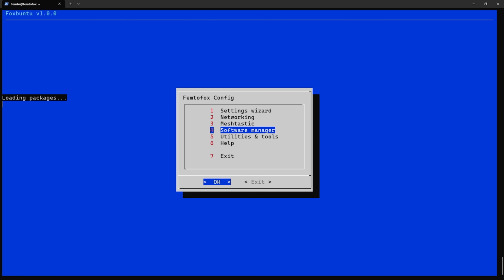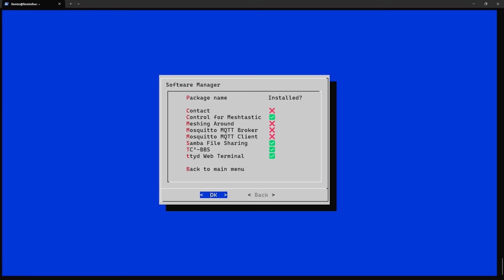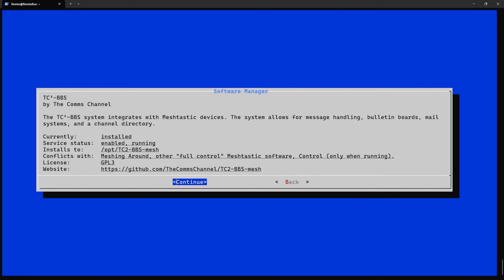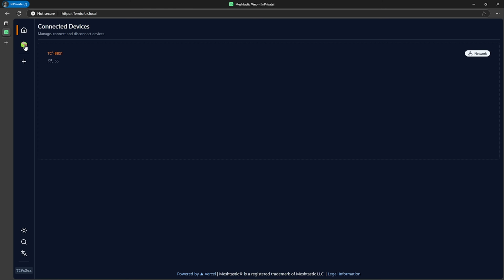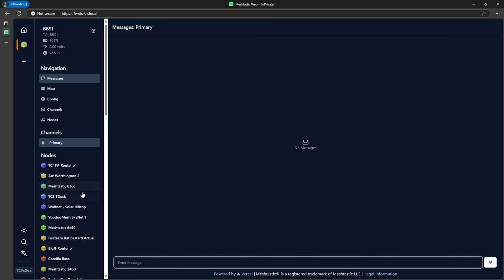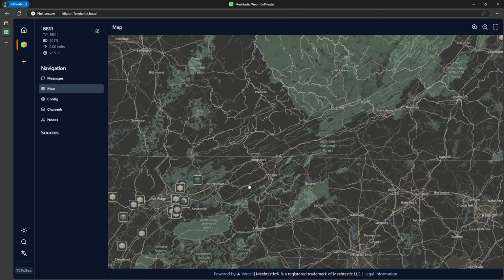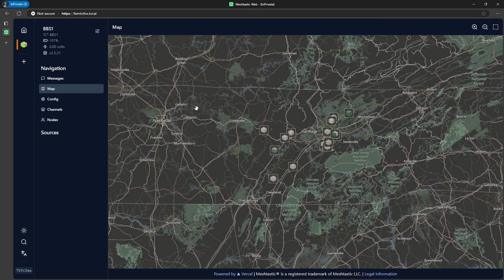Speaking of software, there's a software manager which will allow the easy install of software like RBBS with no Linux or Python knowledge required. Just a few simple menu selections will get you going. The Meshtastic web client is also built into the system and can be visited by reaching femtofox.local without the colon and port number we used earlier.